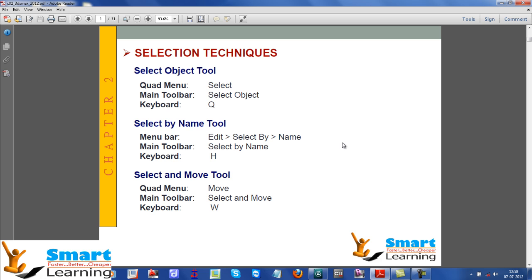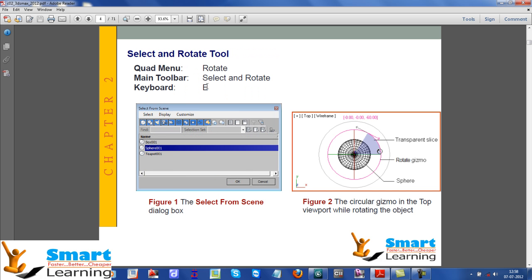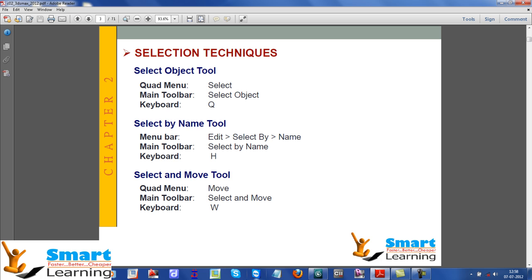Let us start with the selection techniques. If you see the selection techniques, you have the keyboard shortcuts, and you can select from the menu, or from the main toolbar, or from the keyboard shortcuts also. If you go for the different selection techniques, Q, H and W are primarily used, and E also will be used. So we'll look at when to use which particular option.